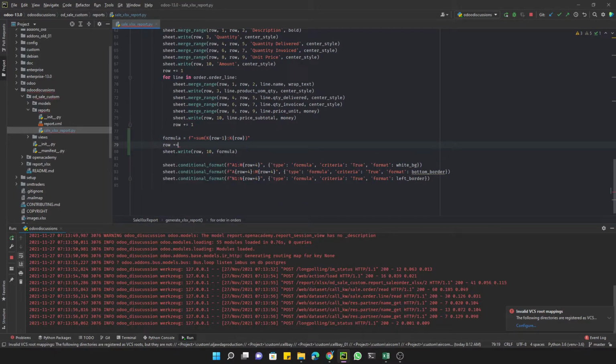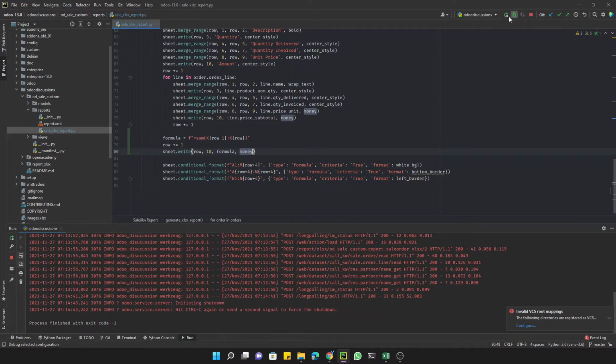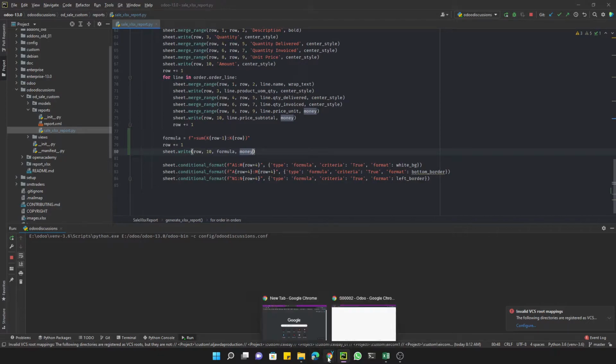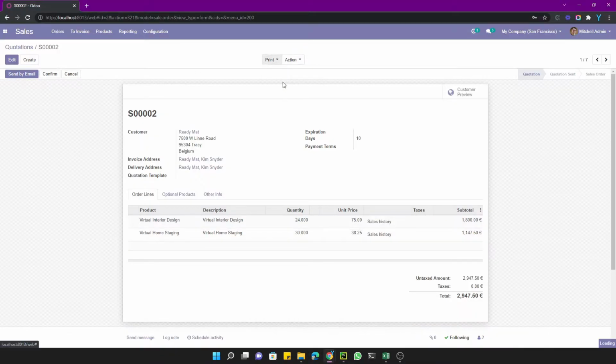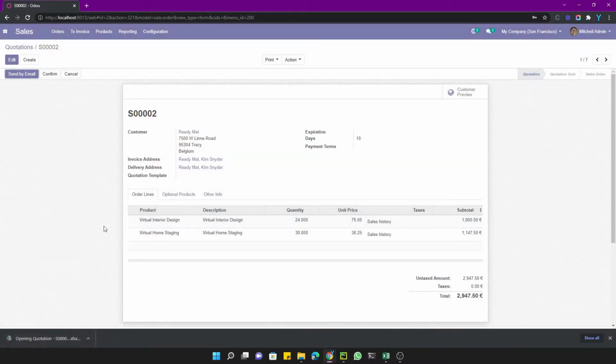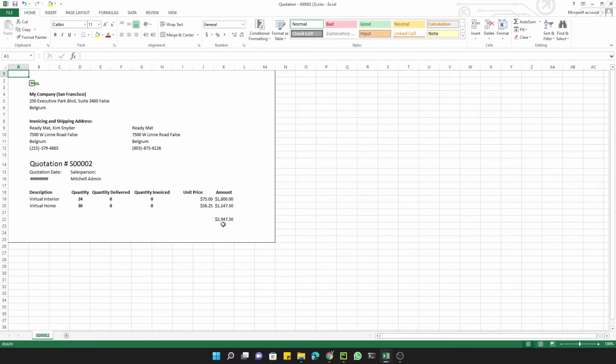row plus equal to 1, and then I will add the formatting, like money. Okay, and then restart the Odoo service and then print the report again. So here you can see the formatting has been added also, and it sums up all these values. So this way you can add the formula in Excel using Python code.